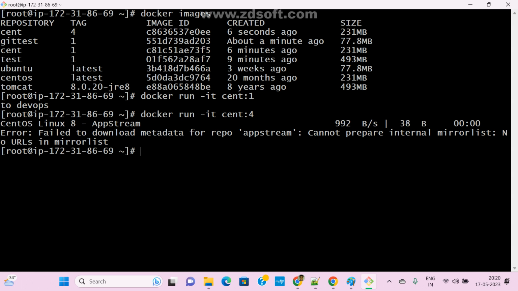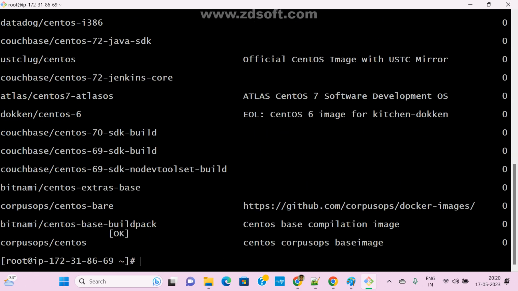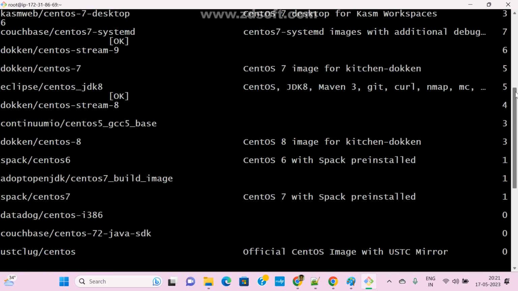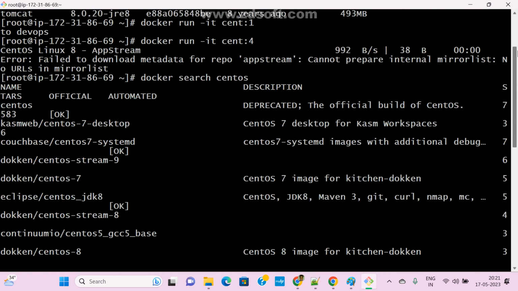Failure to download repo stream performance URL. Okay. No, Docker search CentOS. I think that is deprecated. Let me use another image. This is already deprecated, or we can use stream 9 or 8. I am using this one. Okay, or we can use any one. This is up to you only. Let me copy this image.